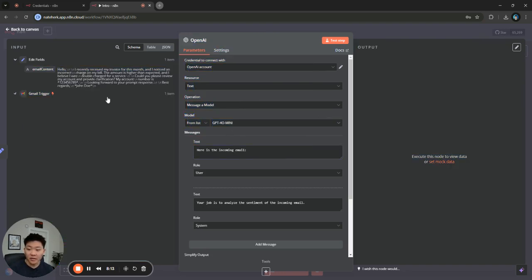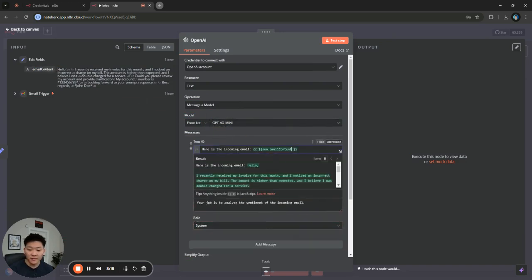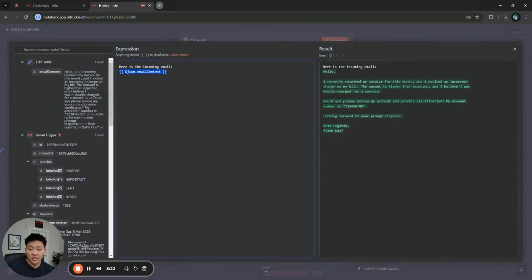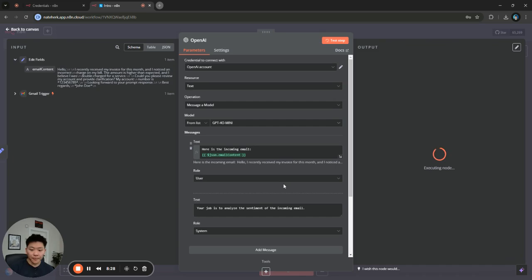And then on the left-hand side, we drag in the email content. And now here's the email content. If you have something as an expression, you can open it up full screen so you can see what it looks like in the expression variable. This is what it's actually going to be reading. And then we'll hit test step and see what we get.